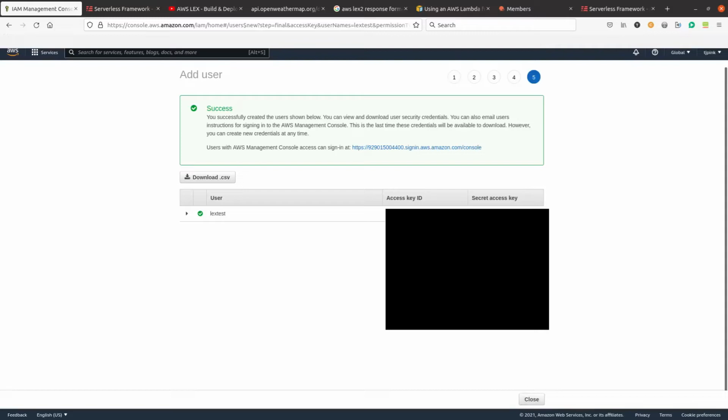You'll be given the access key and the secret key. This will be shown only one time, so make sure that you copy this down onto your desktop and keep it somewhere. Once you have lost it, you have to create another user again. So what I'll do is download the CSV. But for this case, I just need to use this and this. So I leave this window open.